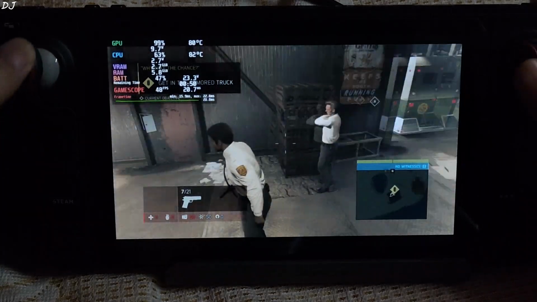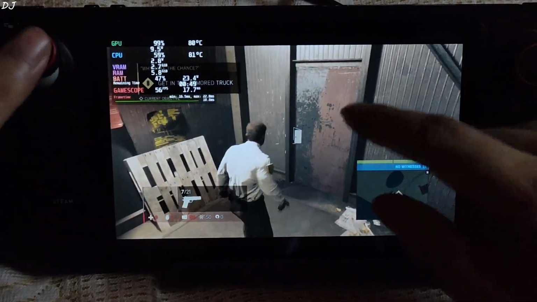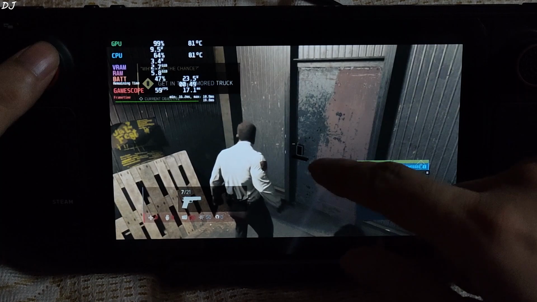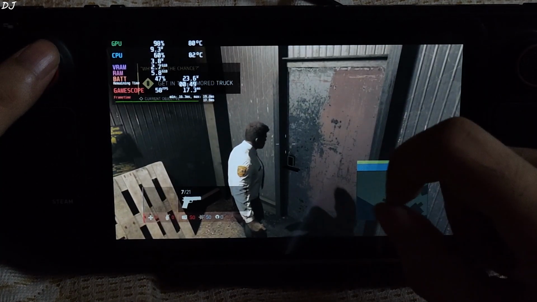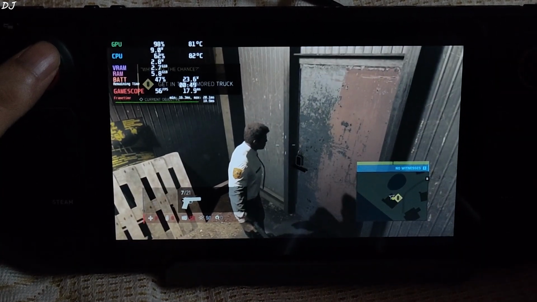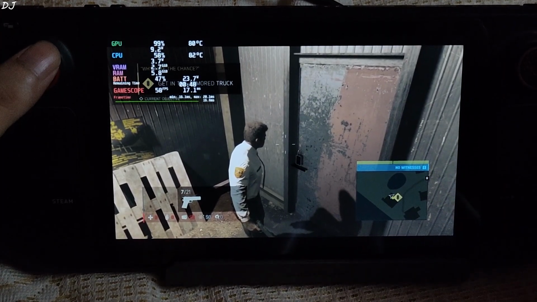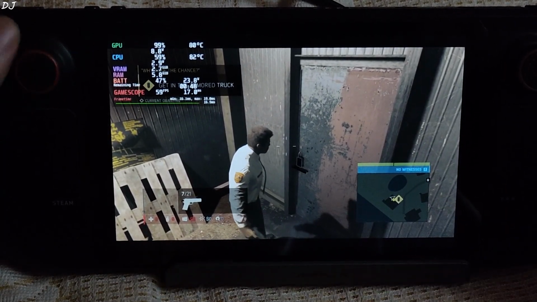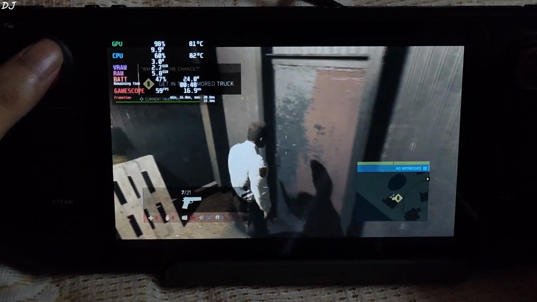Alright, there's Lincoln. Now let me just show you the controller prompt bug. So Lincoln can interact with this doorknob, but you can see no controller prompt is shown. With this community based layout, X button is mapped to the interact key, so I just need to press and hold the X key and it worked.